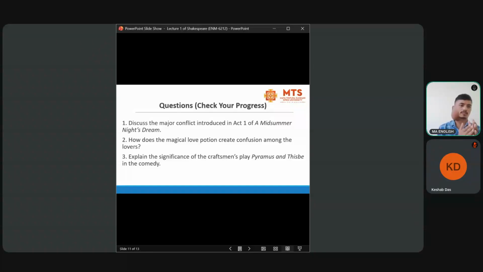First question is, discuss the major conflict introduced in Act 1 of A Midsummer Night's Dream. And the second question is, how does the magical love potion create confusion among the lovers? And our third question, try to explain the significance of the craftsmen's play, Pyramus and Thisbe, in a comedy. Okay, these are the questions you have to solve.